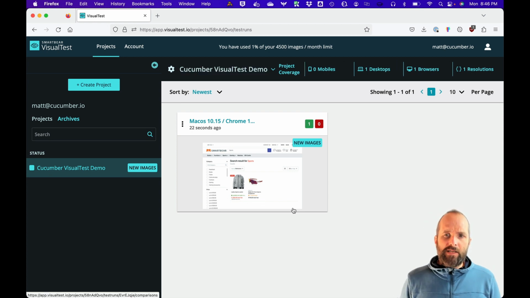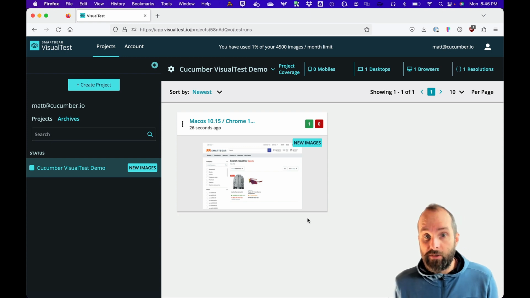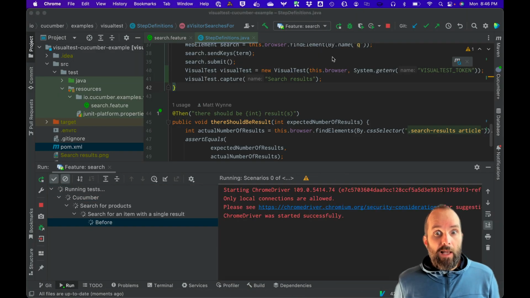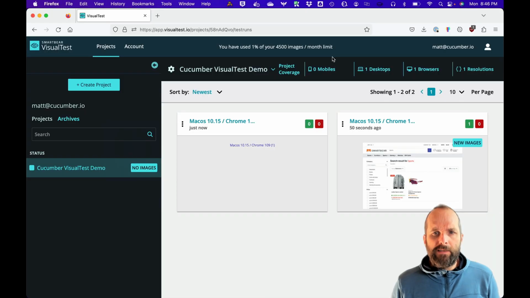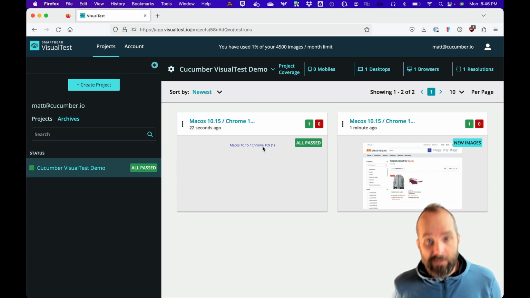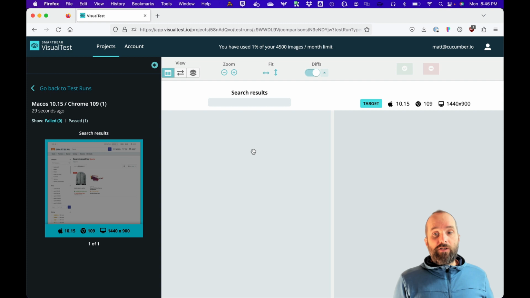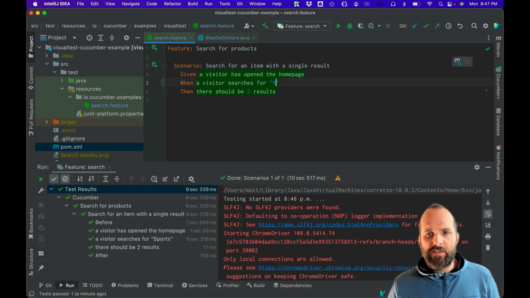Where this really gets interesting is when you start to capture the same, or what should be the same screenshot, over and over again. Let's run the test once more without changing anything. It takes a minute to process the new image, but it tells us all passed, meaning the new screenshot was considered to be identical to the original baseline. Now, let's change the scenario by searching for something else.